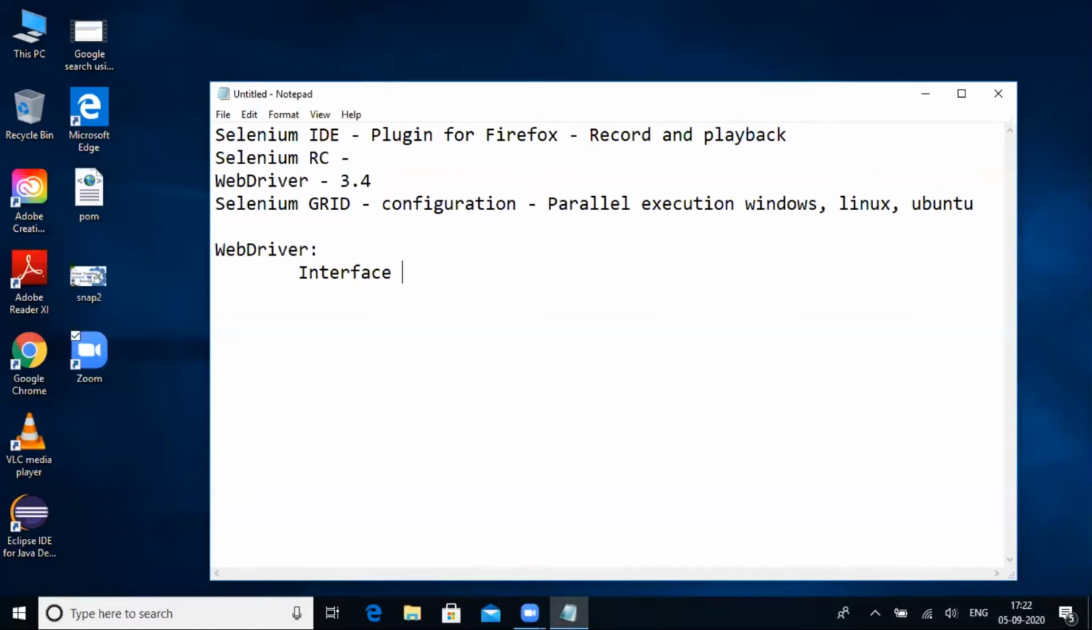So how to configure WebDriver? Let us discuss the configuration today. It is very easy. This configuration requires two things. Before we see the configuration part, we need some basic things to be installed in our machine. Number one is any programming language. Say, for example, we are going to use Java.